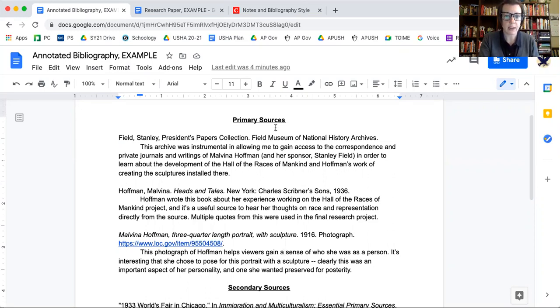So in this case, for my primary sources, Stanley Field's Private Papers comes first because Field comes first alphabetically, then Hoffman. This is a book written by Malvina Hoffman, right? So if I actually happen to have this book, I'm going to cite it this way. And then I have a photograph that doesn't have a listed author. So I'm going to use the title instead. So that would come third in this section.